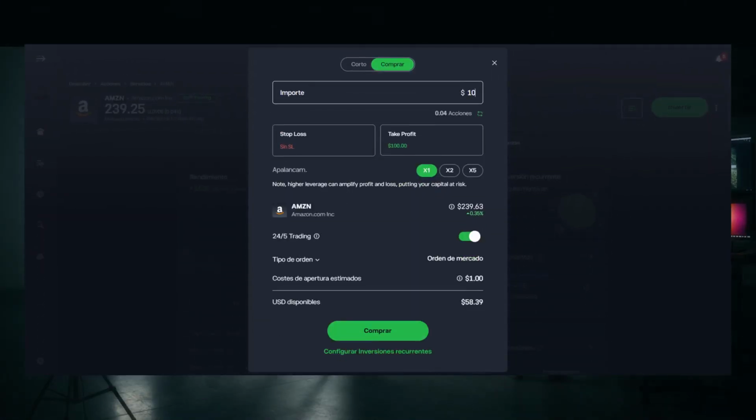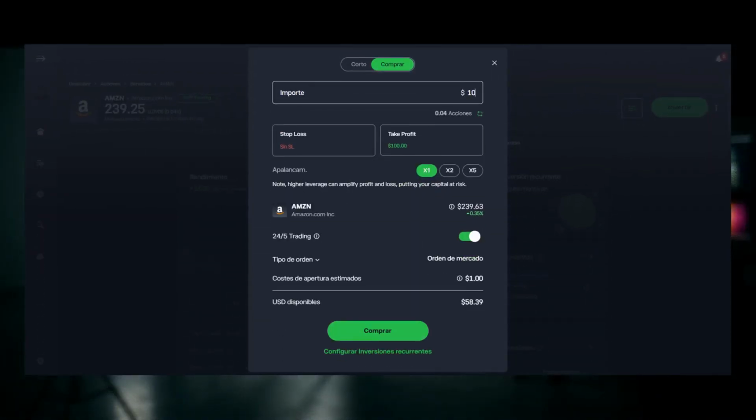Tap Invest, enter the amount you want to buy, review any fees and the order details, then confirm the trade. If the market is closed, the order may be queued until it reopens, and if you do not have enough funds, the platform will ask you to add money before finalizing.